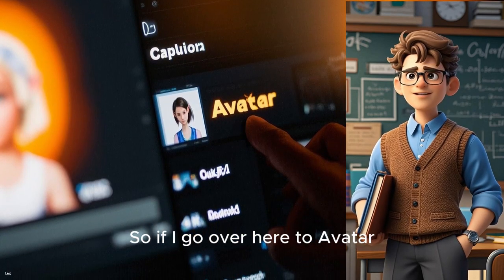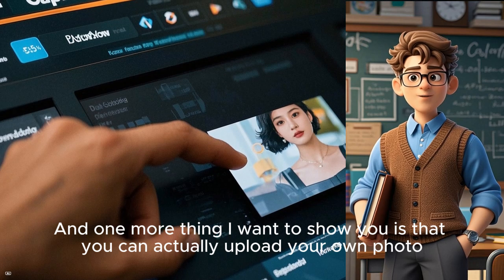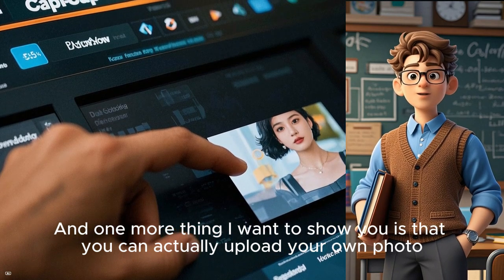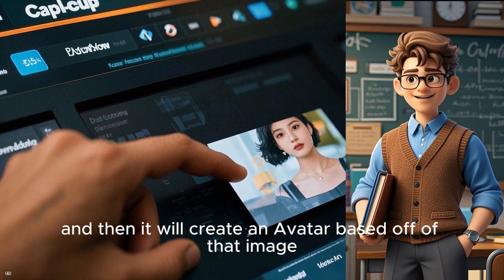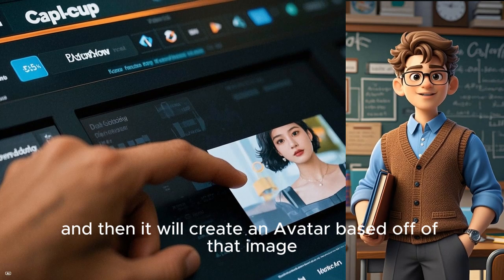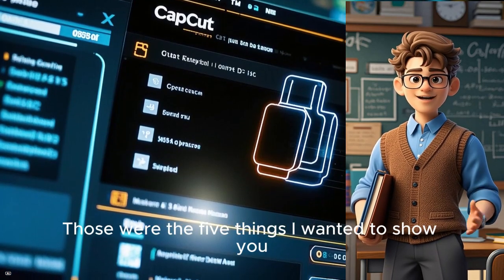So if I go over here to avatar, and one more thing I want to show you is that you can actually upload your own photo, and then it will create an avatar based off of that image. Those were the 5 things I wanted to show you.